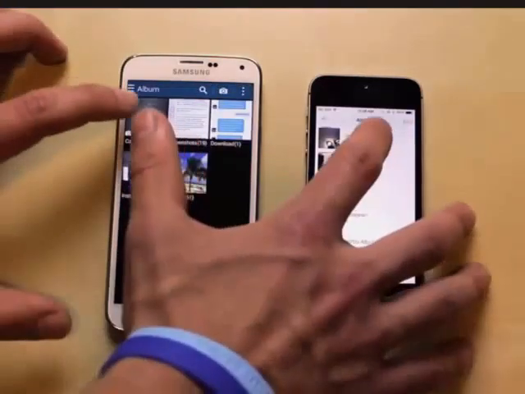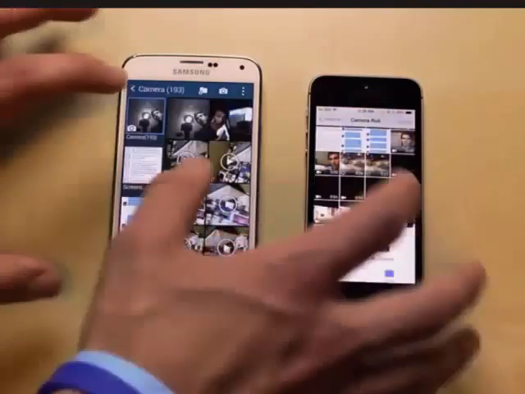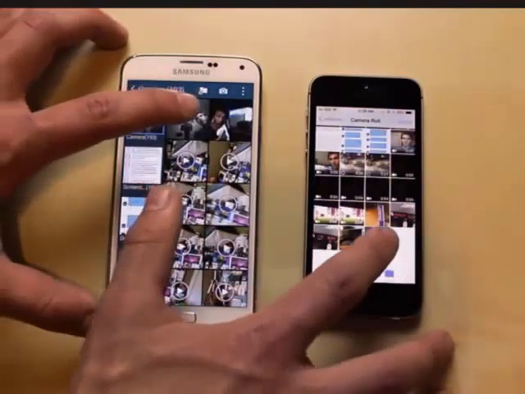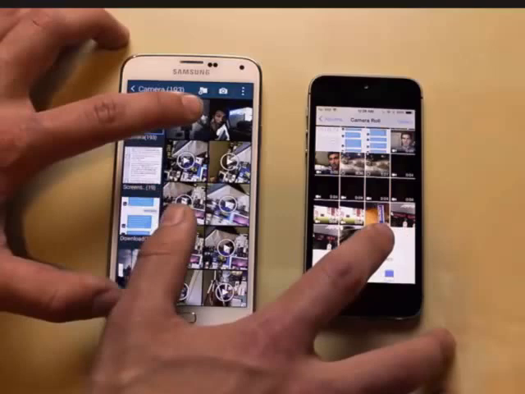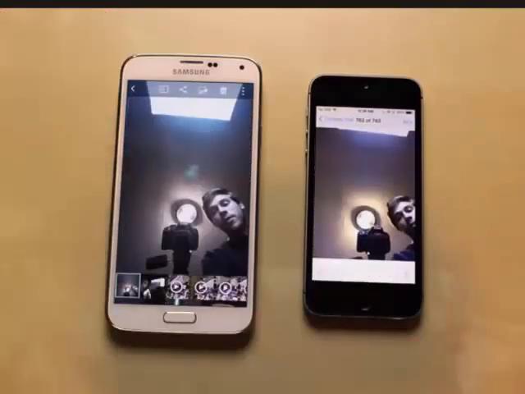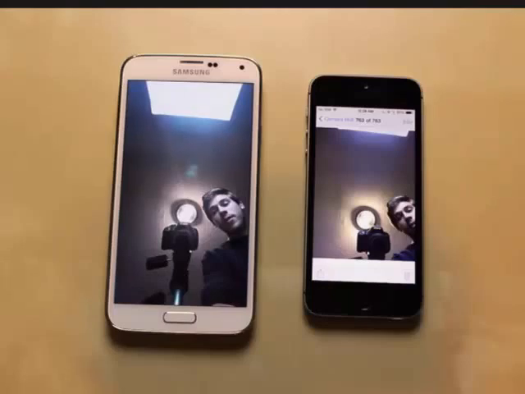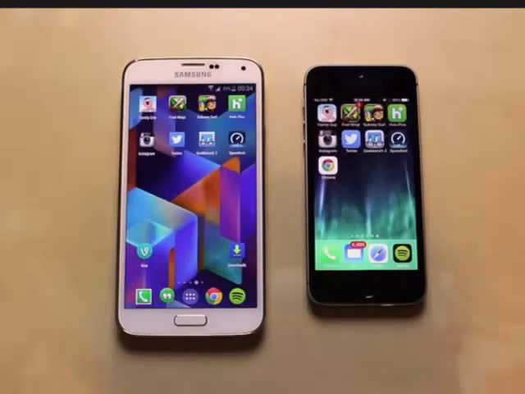I'll go ahead and tap on the camera on both of these phones, and go ahead and actually tap on the picture I took a little bit earlier. So here we go. 3, 2, 1. And there you go. See, the iPhone 5S is just a little bit faster, which to me does make a big difference. Alright, the next thing we're going to look at is web browsing on both these phones.